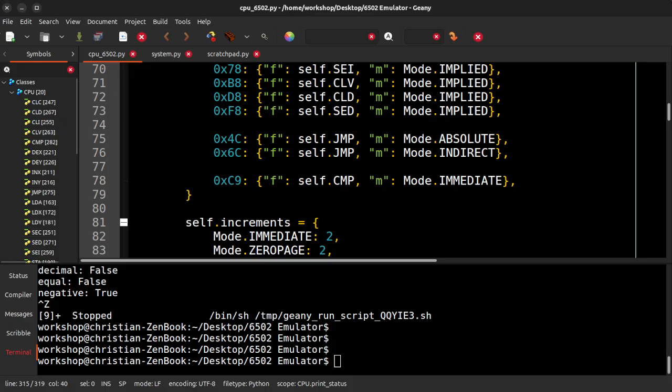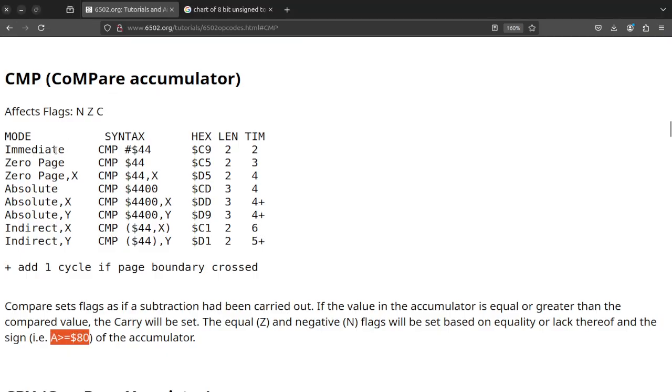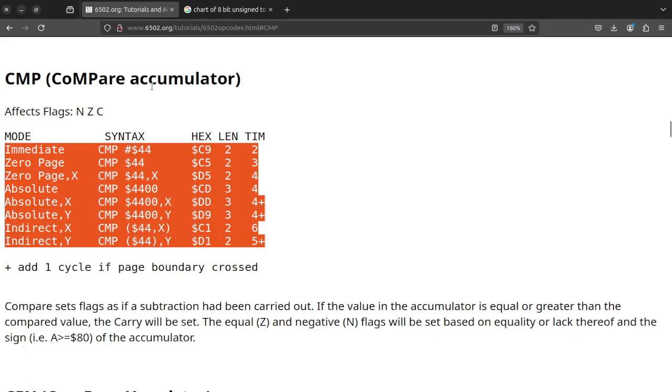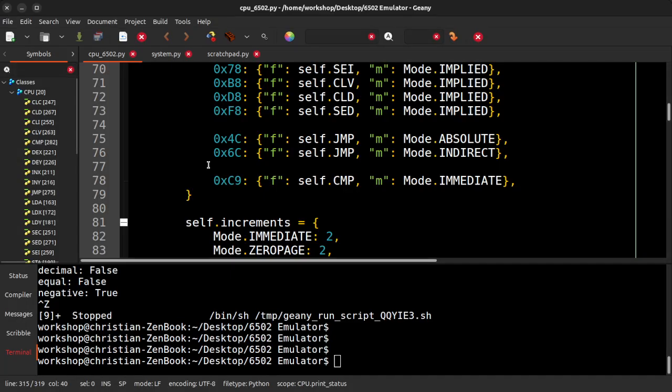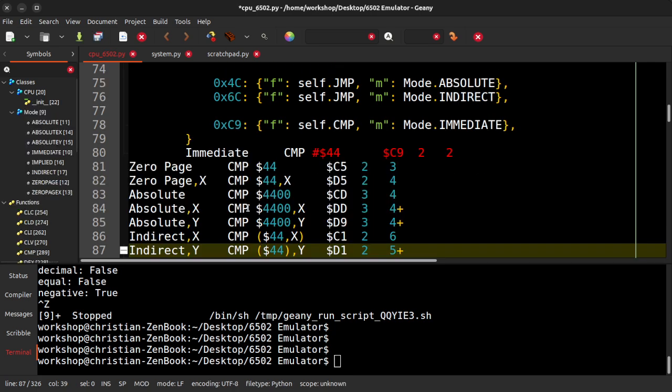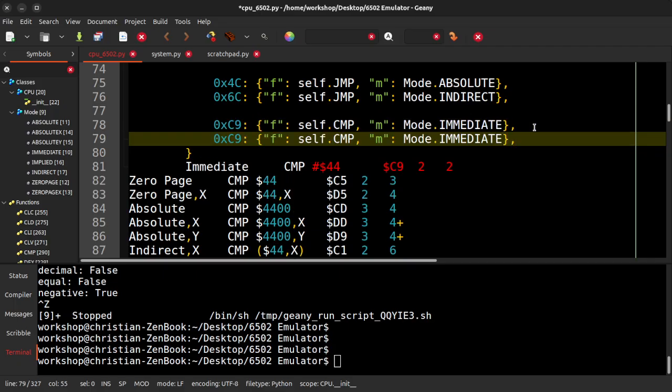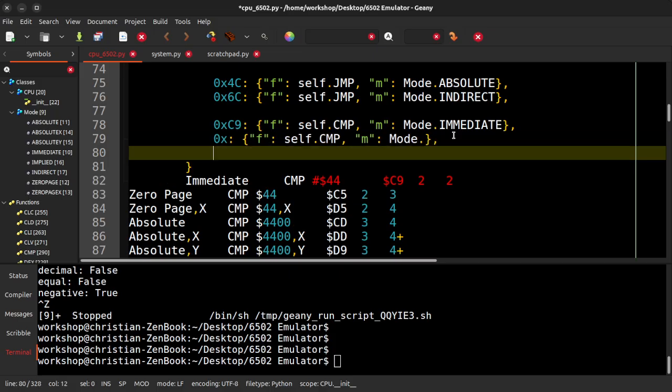So let's go back to compare accumulator. And I'm just going to copy these various values, make it easy on myself. And I'm going to copy that, and just delete what I don't need. All right, there we go. So this will make it easy. So make an executive decision here.